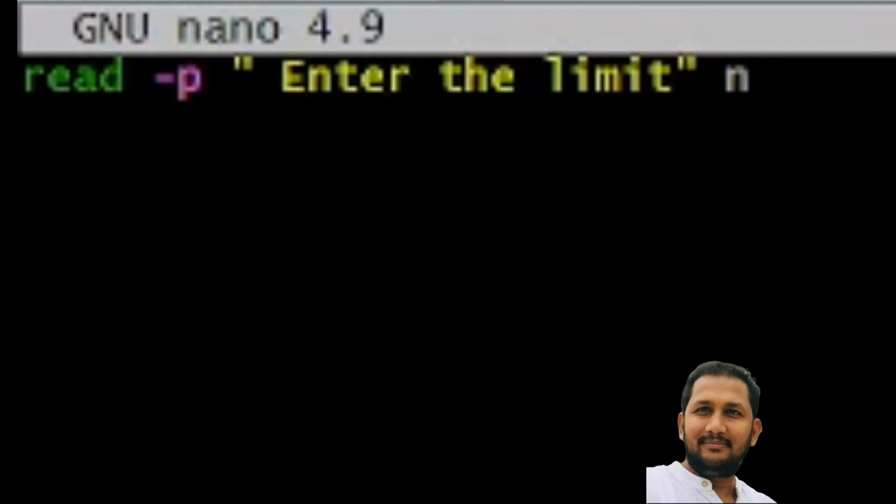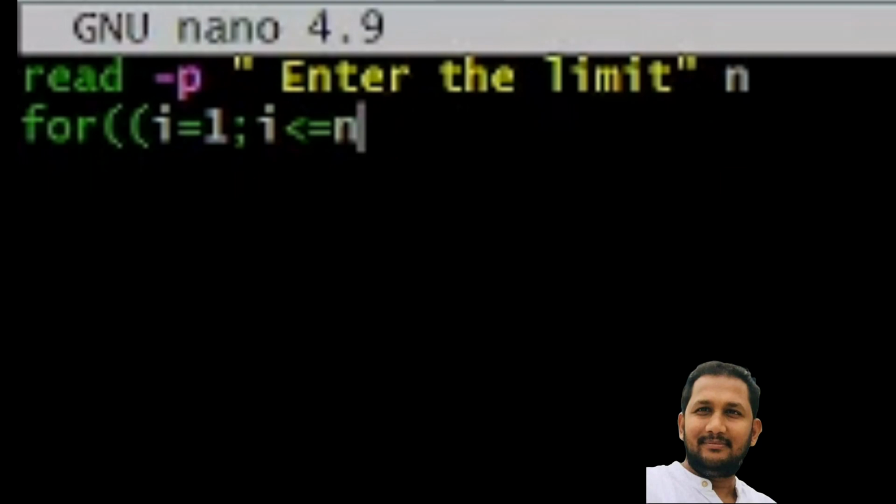Now, before displaying the even numbers, we have to use a loop. So I'm using a for loop: for i equal to 1, i less than or equal to n, i plus plus. So this is the loop. It starts from 1 and iterates up to n.